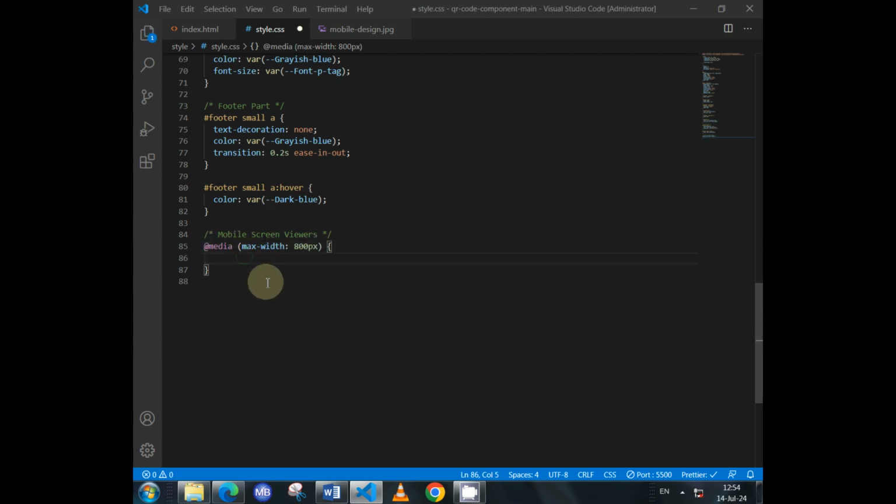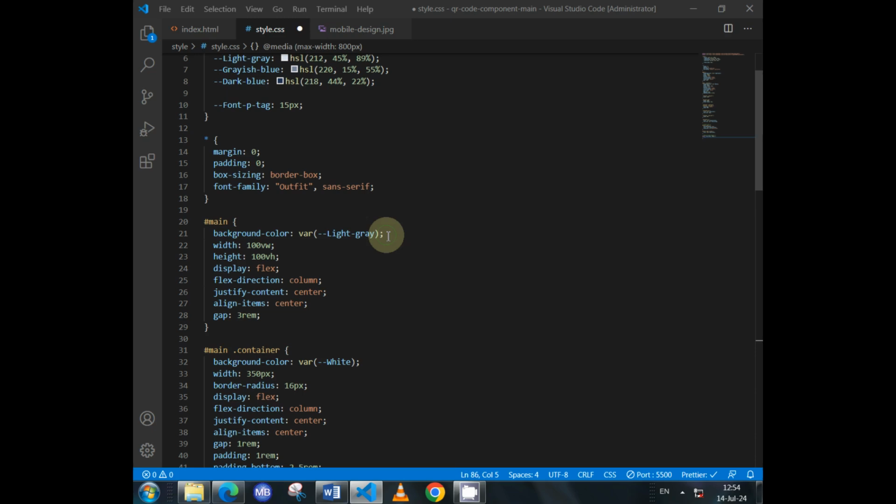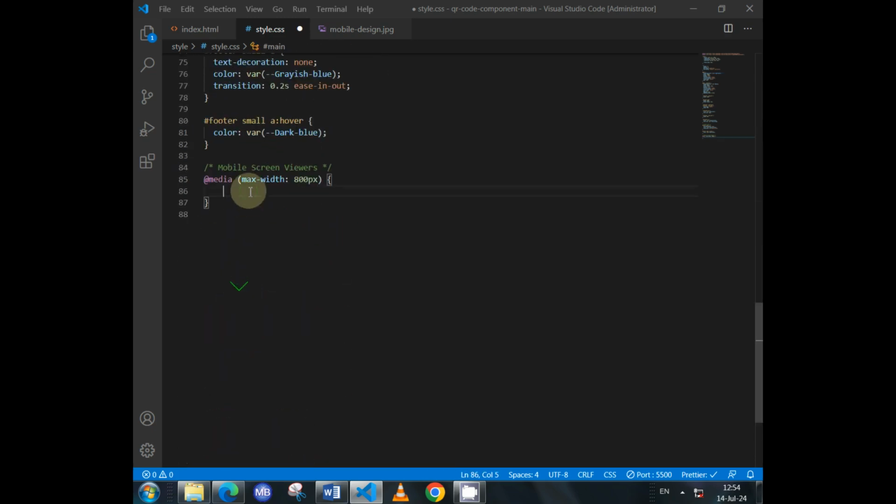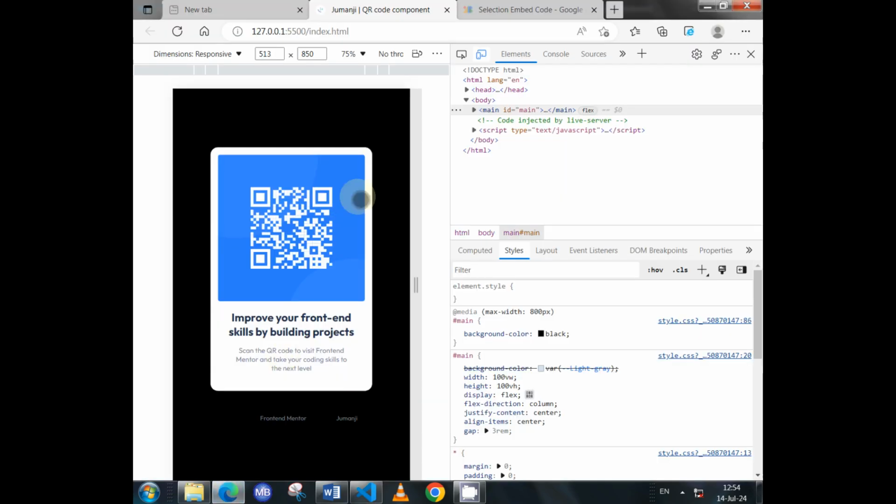So tukirudi kwa hii main yetu, background color ni light gray. Nikikuja hapa niseme #main, background color badala light gray ikue black. Inamaanisha nini? That means any device screen that has a width of 500, 600 pixels, background yake itakuwa black. There you are. Naona?